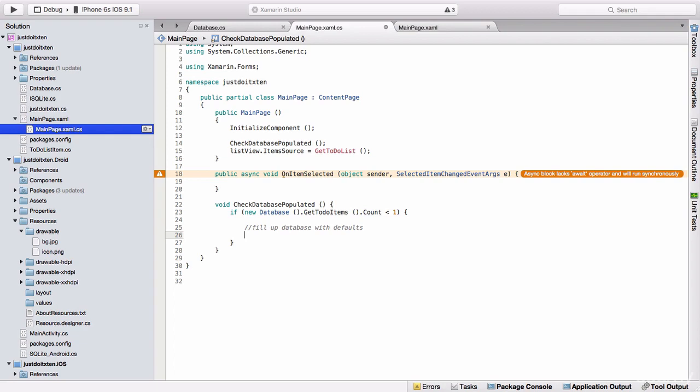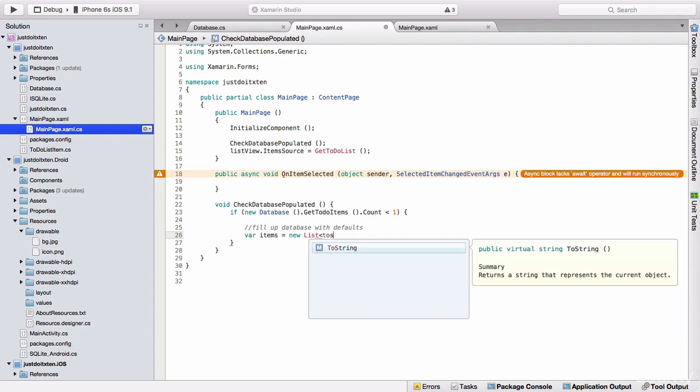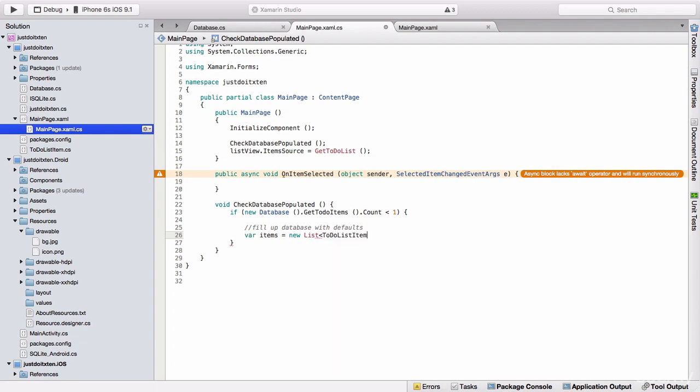So the first thing we have to do is create a list of the things that we're going to create. So var items is equal to a new List, and this list needs a type, which is ToDoListItem, and initialize it. Now we need to add some things to that list. So for int i = 0; i < 10; i++.